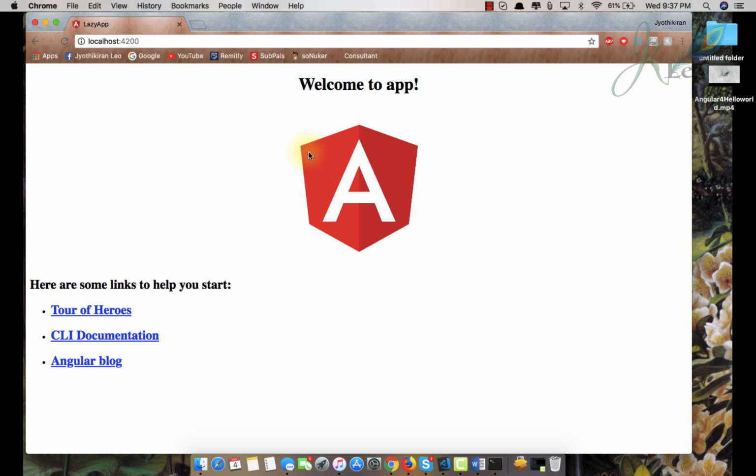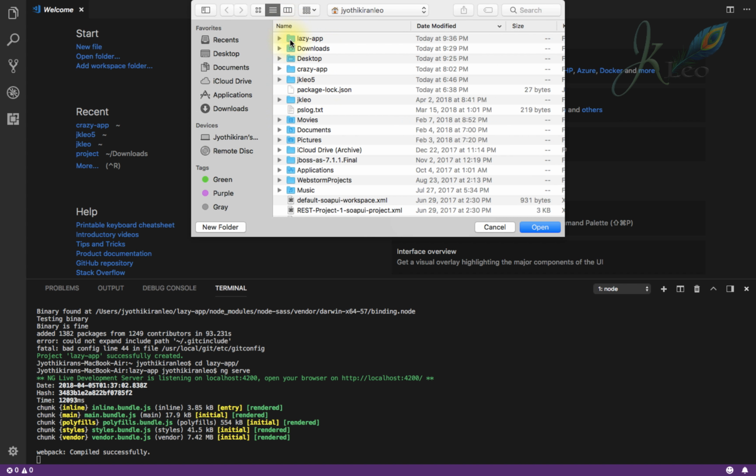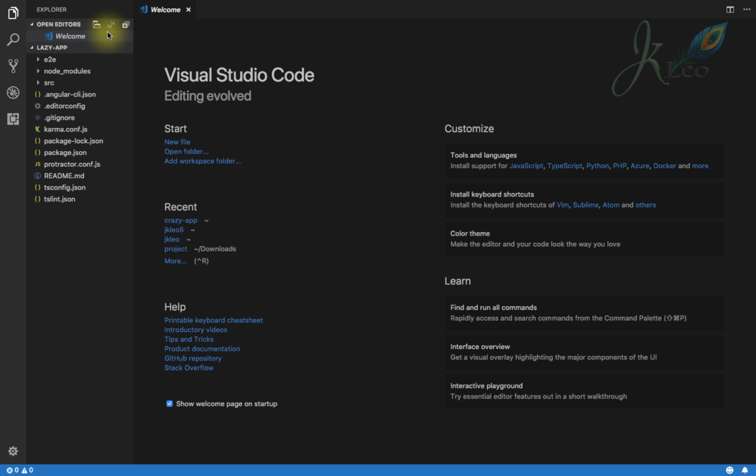This is the basic structure of the application. So how to see what files are involved and what the structure of the application is? Let's dig into that. In the terminal, you just created an application. We're going to see that project in the UI format. Just click on open folder over here, search for the lazy app and click on open. This will open the project.